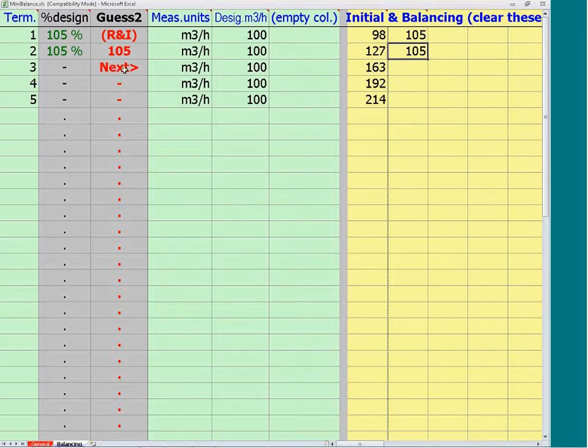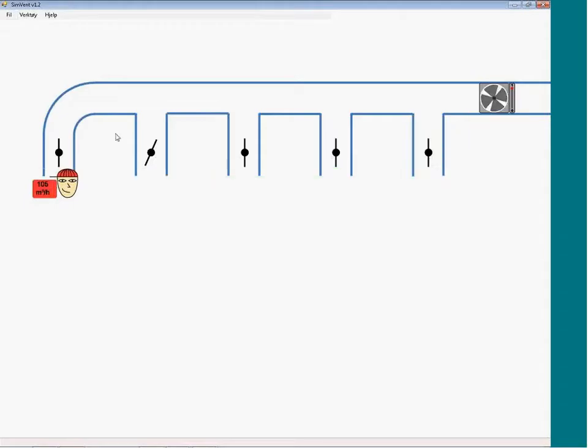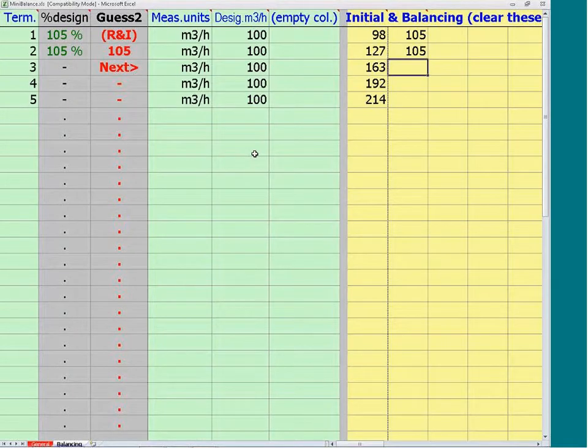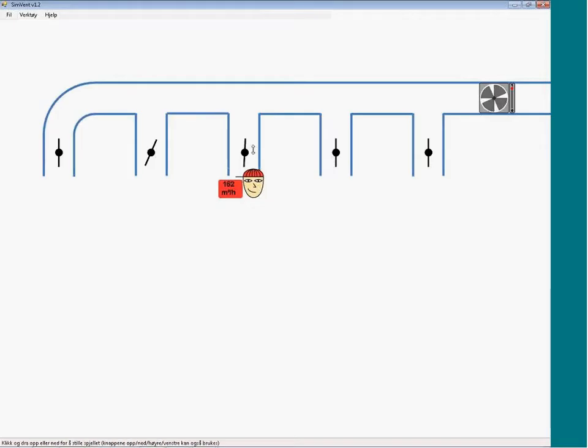And you see now, in the third row, it's saying that we should go to the next terminal and measure that. So we go to the next terminal, and we measure this. It's 166. So we're not going to throttle it yet. First, we just measure it and write down the value, 166. And now it calculates that we should throttle that to 111. So we do that. 111.